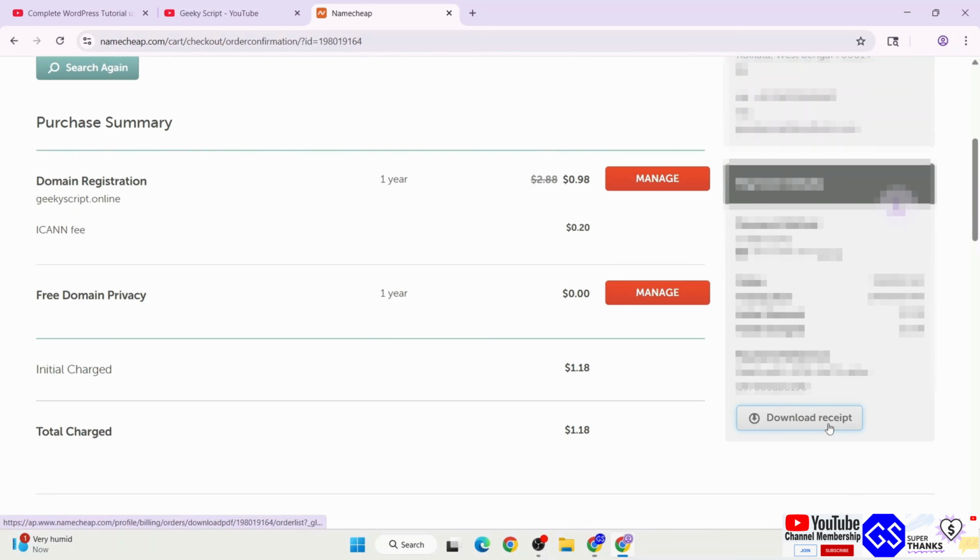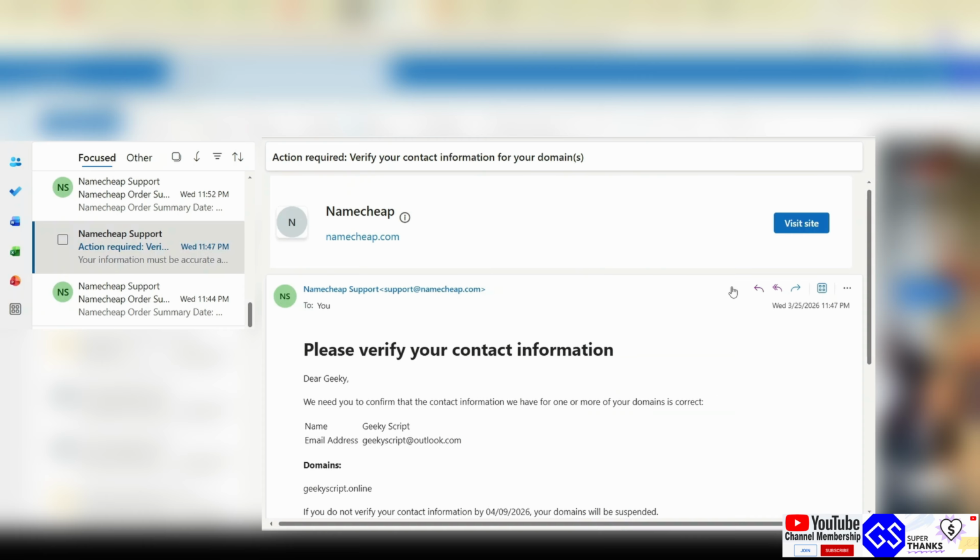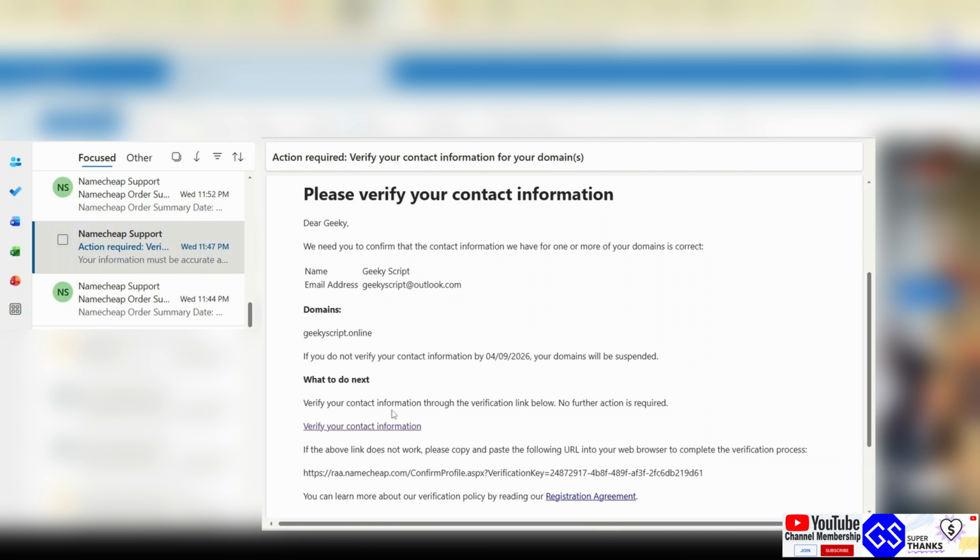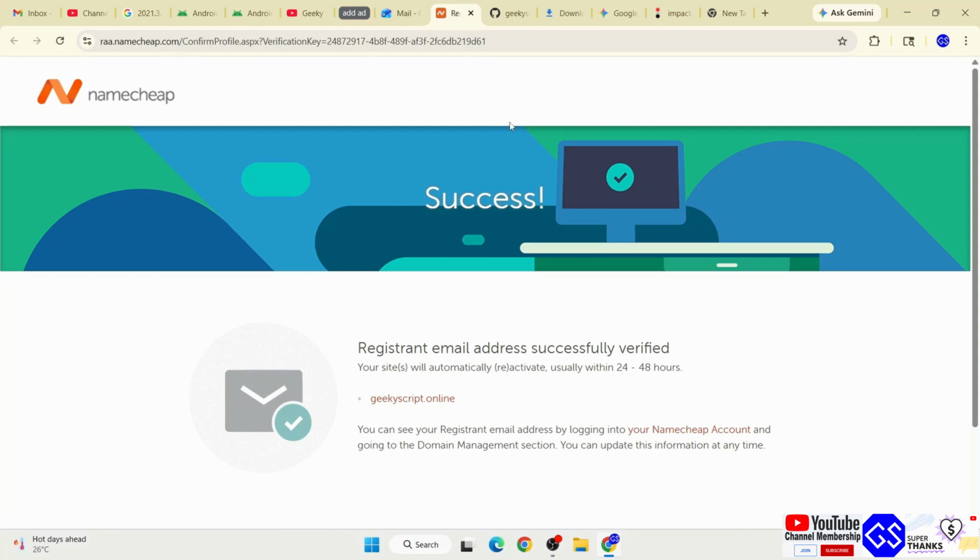You can click on download receipt. You can see the receipt here. After that, don't forget to check your email ID. You will be getting an email from Namecheap to verify your contact information. So here you need to click on this verify your contact information. When you click on that, it's going to redirect and show you success. So don't forget to do that. That's a very important step.